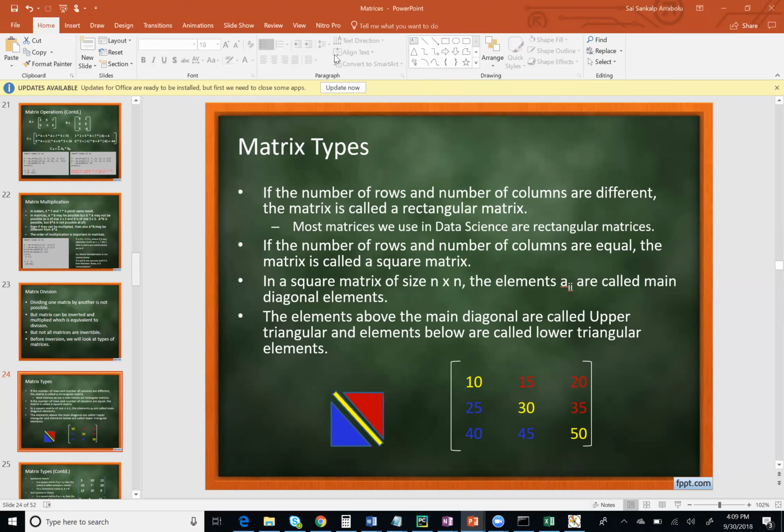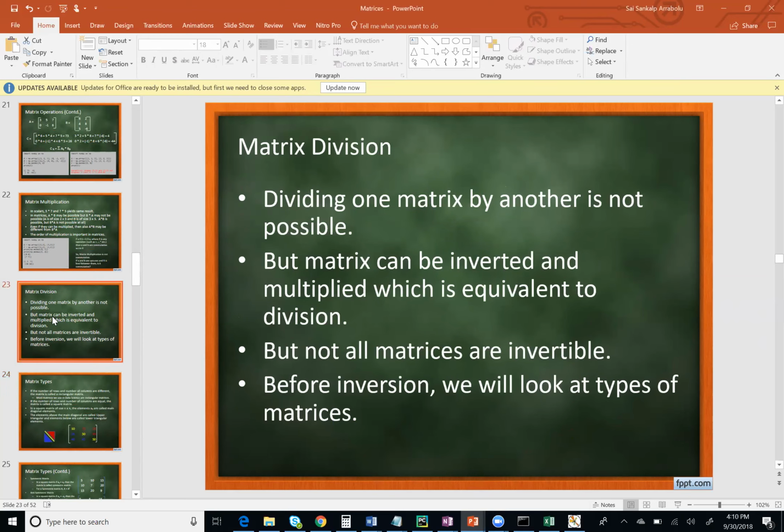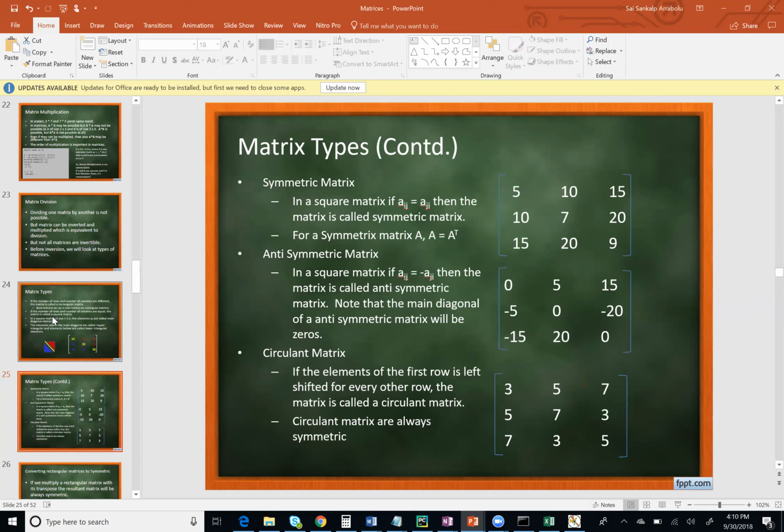If the number of rows and columns are different, it's called a rectangular matrix. If the number of rows and columns are the same, it's a square matrix. If the elements are zero below the diagonal, it's called an upper triangular matrix. If the elements above the diagonal and the elements below the diagonal are similar, it's called... these are all just conventions. You need not worry about all that. This is just to know.